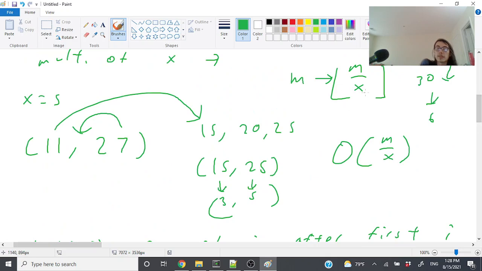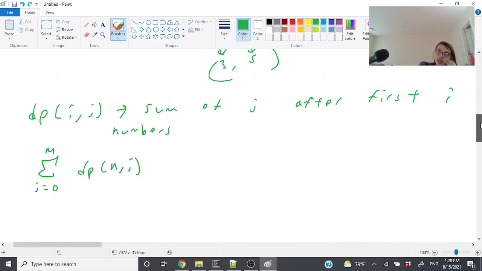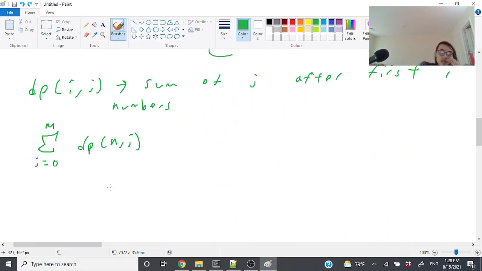In particular, this reduced m, like m over x. So now we're considering only the reduced problem. So we set m equal to m over x. We replace all the intervals with the reduced intervals that only consider multiples of x. And we're solving this problem. Now, how do we transition?